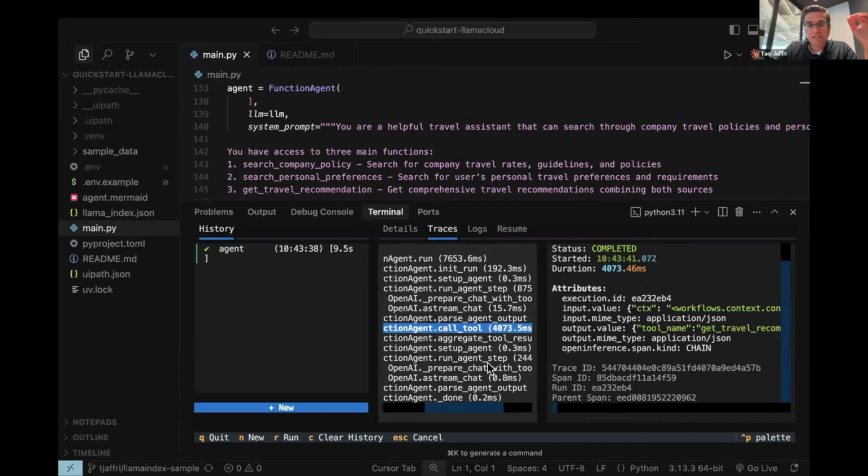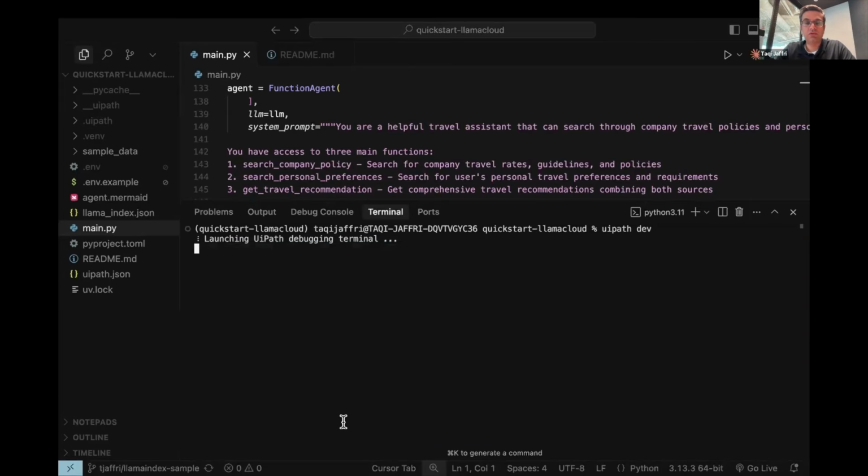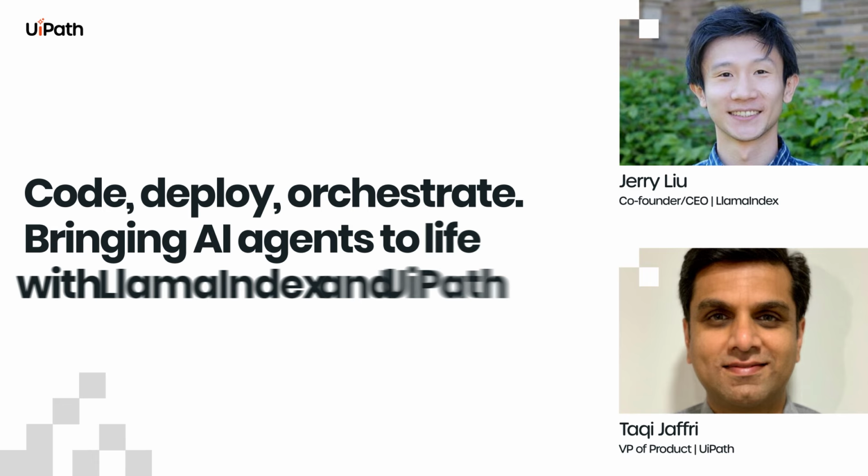Once you're done debugging it and playing around with it, of course, you can pack and publish this directly into UiPath. You can basically build these agents in like 3 minutes if you don't want to actually write the code. Let's build some agents, folks. Let's get them to production.